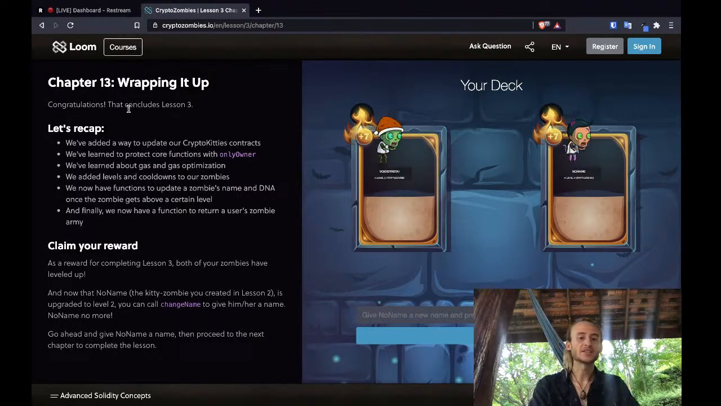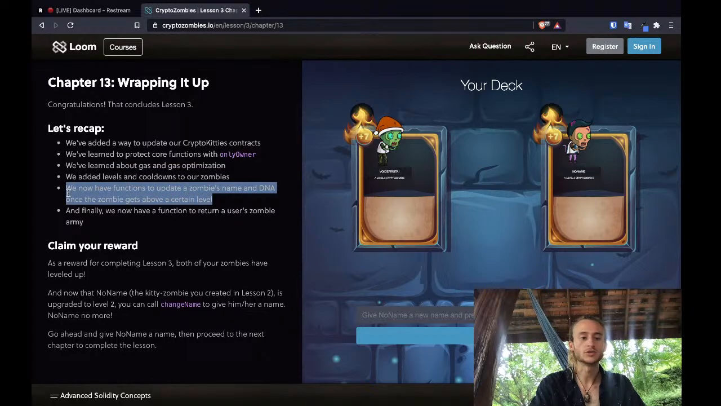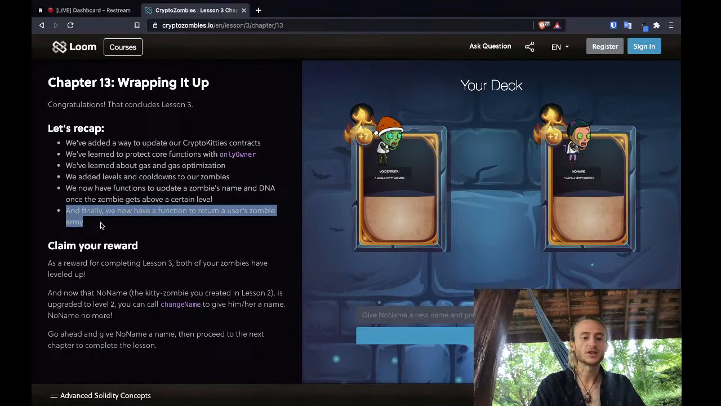Wrapping it up. Congrats, that concludes lesson number 3. Let's recap. We've added a way for our CryptoKitties contract to be updated. We've learned to protect core functions with onlyOwner. We've learned about gas and gas optimization. We've added levels and cooldowns to our zombies. We now have functions to update a zombie's name and DNA once the zombie gets above a certain level. And finally, we now have a function to return a user's zombie army.